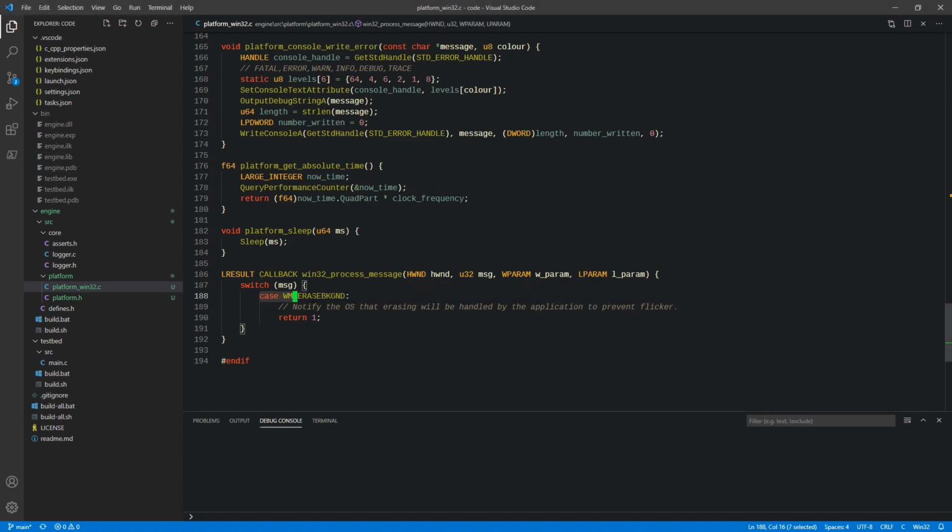So this first one is erase background, which is basically notifying the OS that erasing the screen will be handled by the application. And that way the OS won't be trying to draw that in as we're trying to draw from Vulkan or OpenGL, DirectX, whatever. And this will prevent a flicker from occurring. And this return 1 is said explicitly by Microsoft's documentation, return 1 to tell the OS not to worry about it, that we'll handle it.